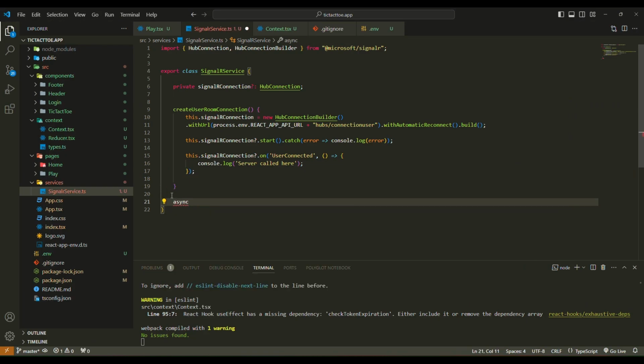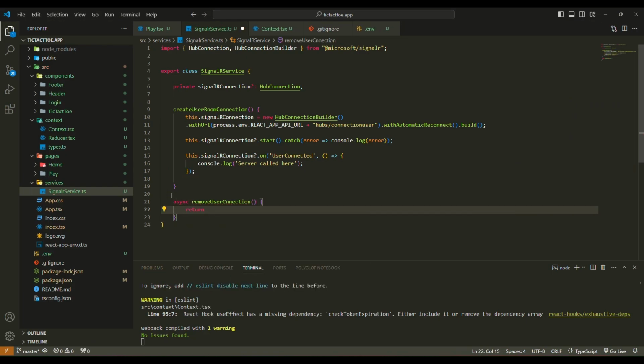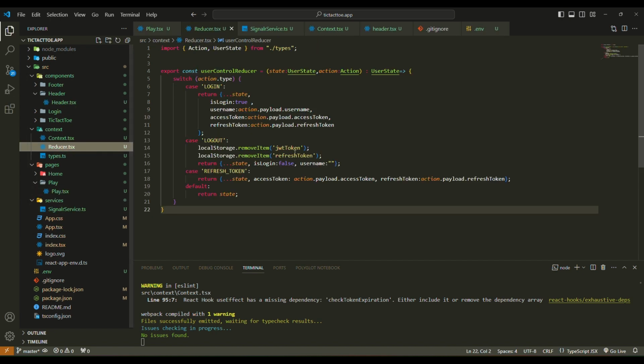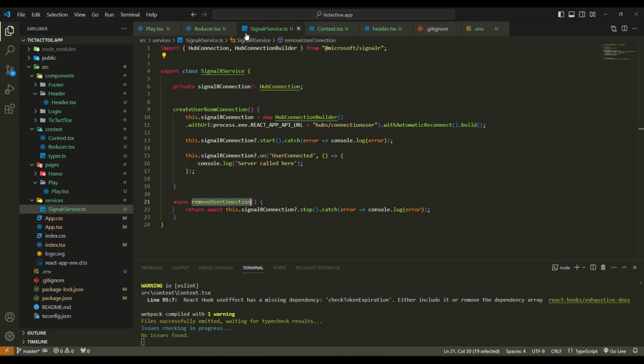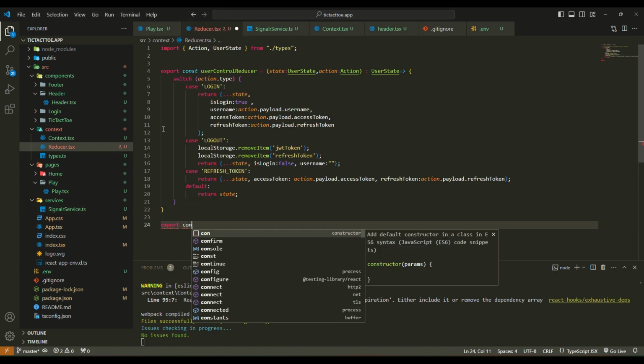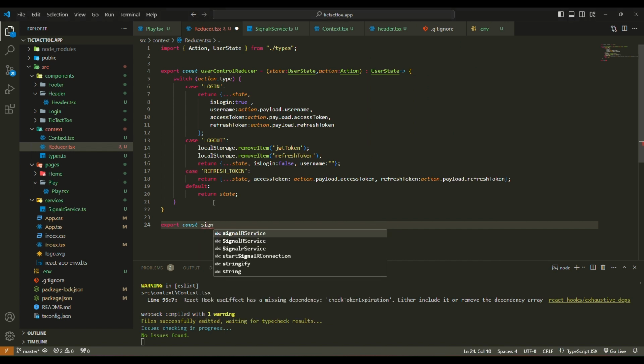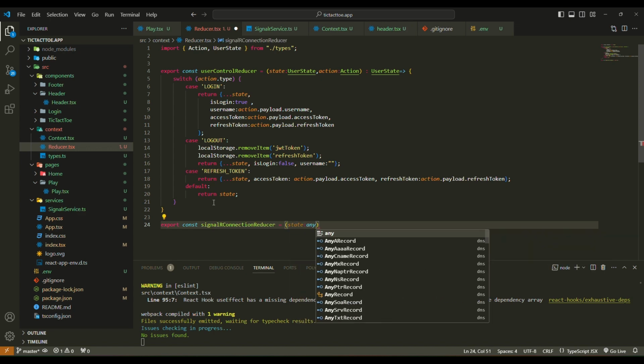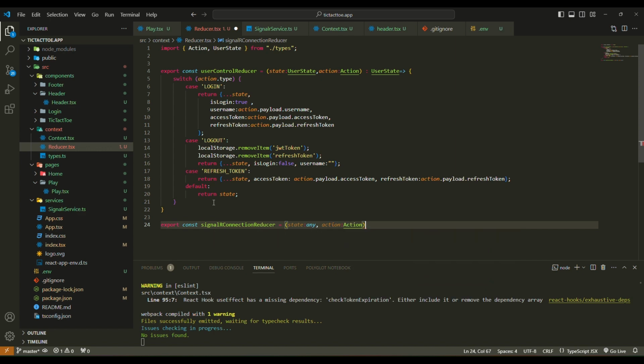To handle disconnections, add an async function to stop the SignalR connection when needed. Next, let's enhance state management by creating a reducer function for SignalR in reducer.tsx. Define the SignalR connection reducer. Add the switch case statement to handle each case.